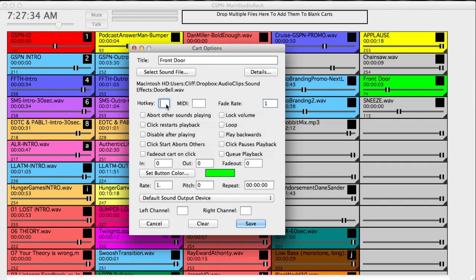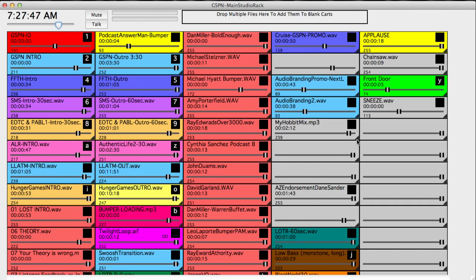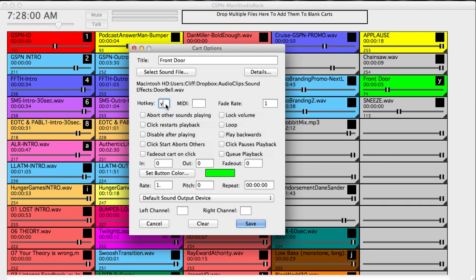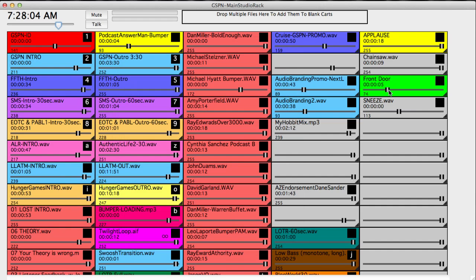If you want to, you could actually create a hotkey. I'm wondering if I can find one that's not used already. Let's try hotkey Y. So if I just hit the Y button on my keyboard, it'll play the button that is assigned to that hotkey. There you go. That is an option for you. I do have the hotkeys set up, although I very rarely use those.